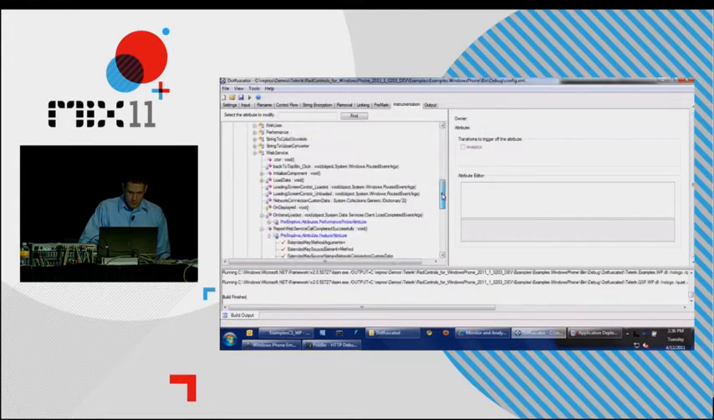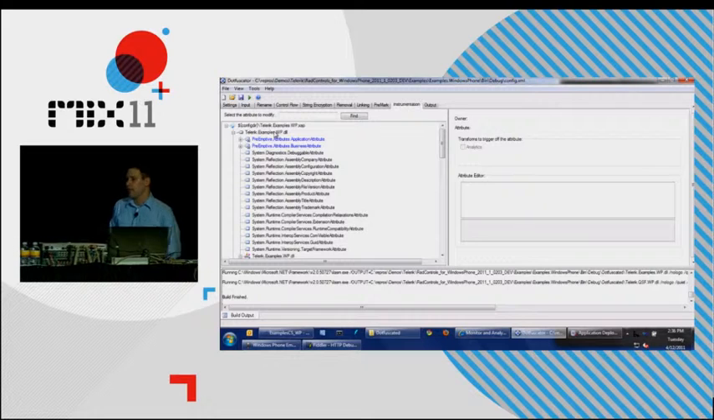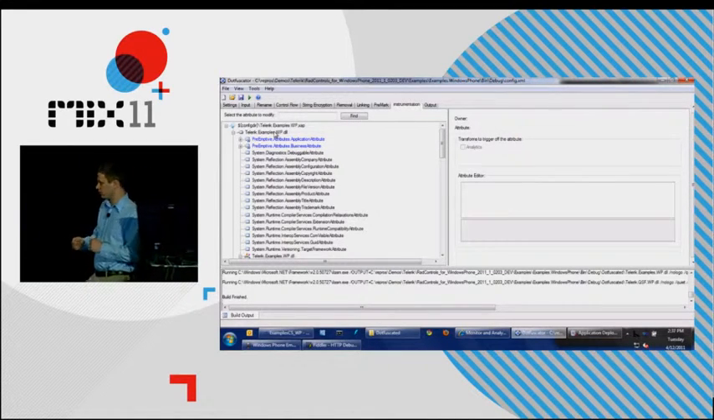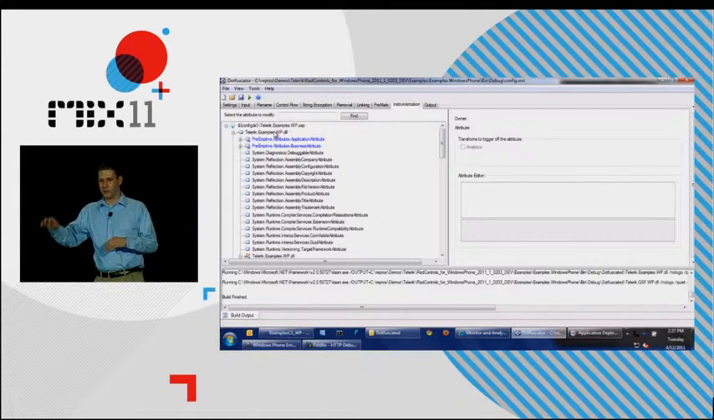OK. One other thing I'm going to show real quick. This particular app already has exception handling built in. Telerik built it in themselves. We can add our own on top of that.